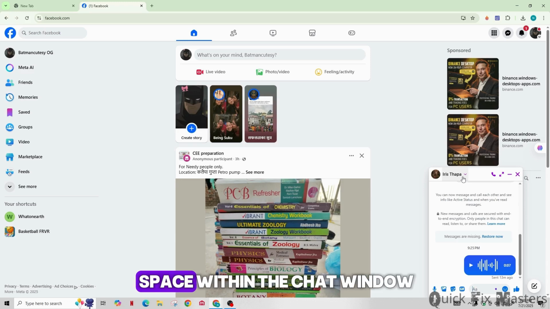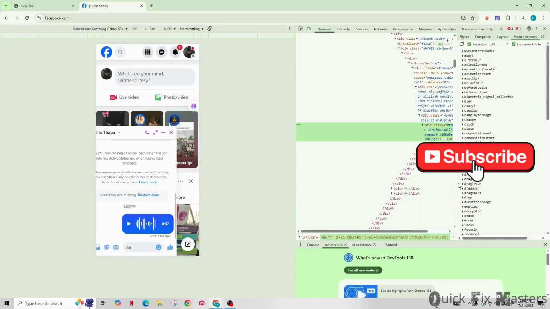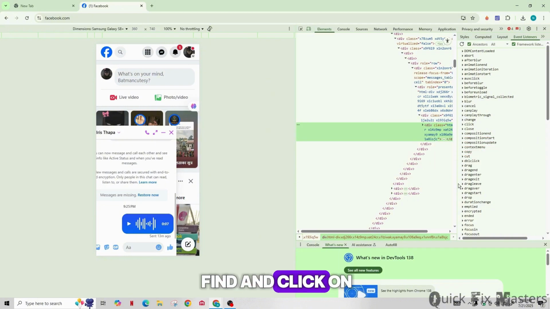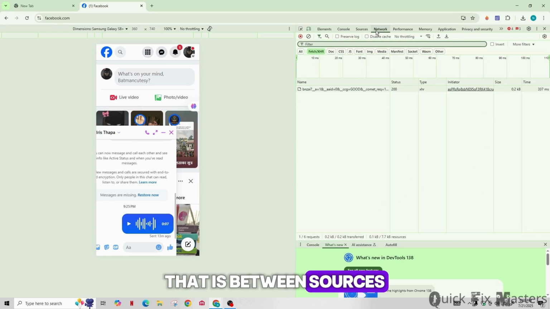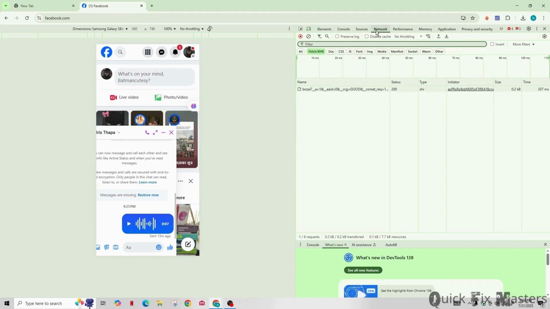Right click on an empty space within the chat window. This will open Developer Tools. In the Developer Tools, find and click on the Network tab, that is between Sources and Performance. If you don't see it, look for a double arrow to reveal the hidden tabs.